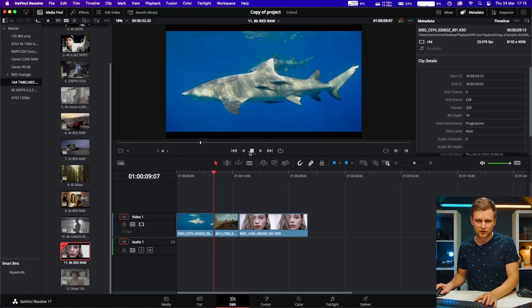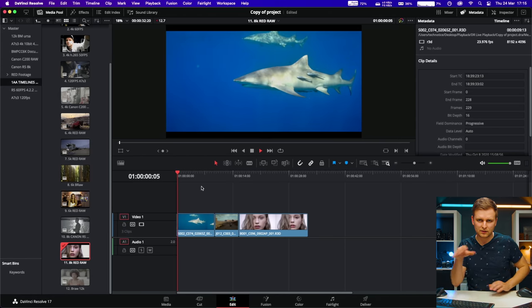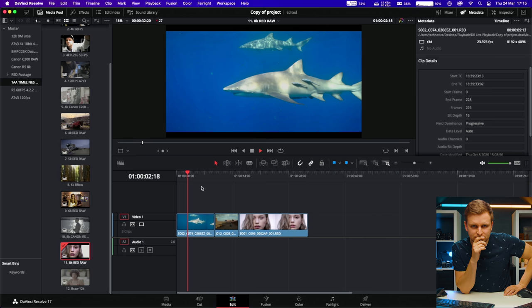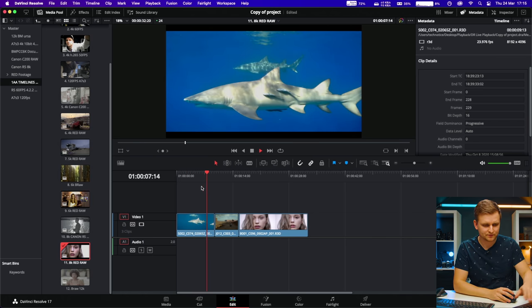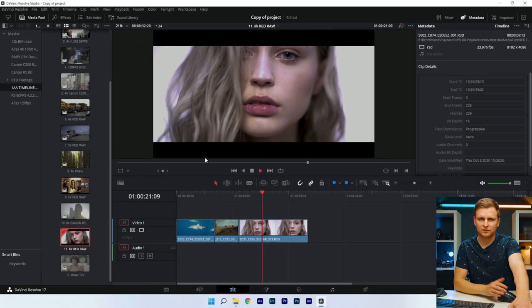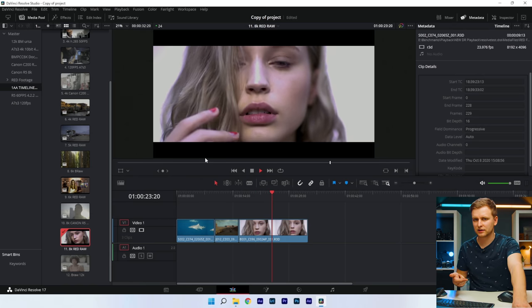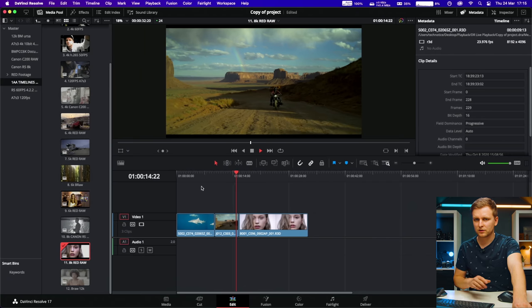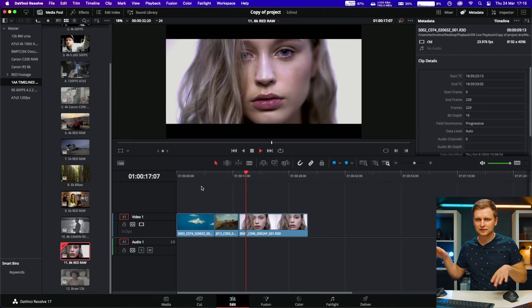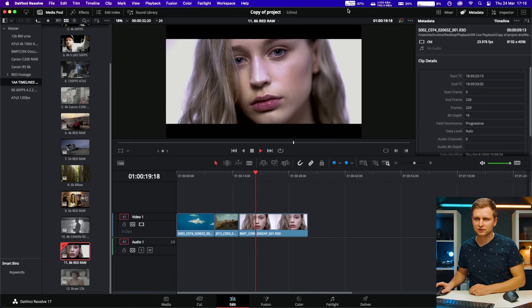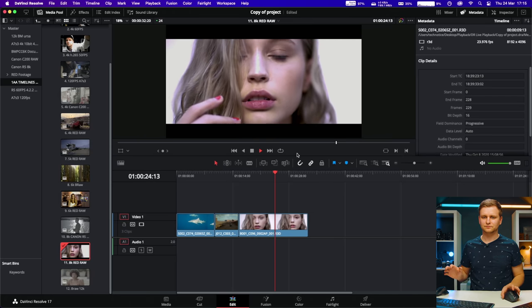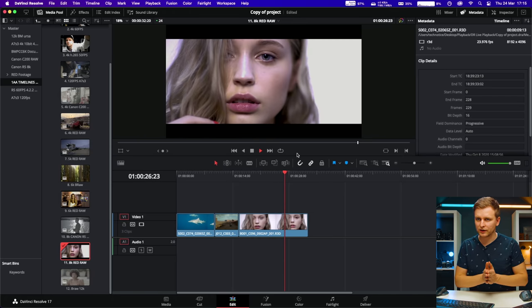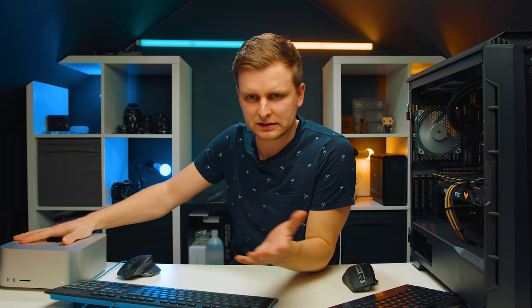If we put the color grade on here on the M1 Ultra, will it catch up? Will it catch up? See, the PC has just played this back, no problem. M1 Ultra, still, look at that. The GPU is absolutely maxed out in here. Not quite as good.